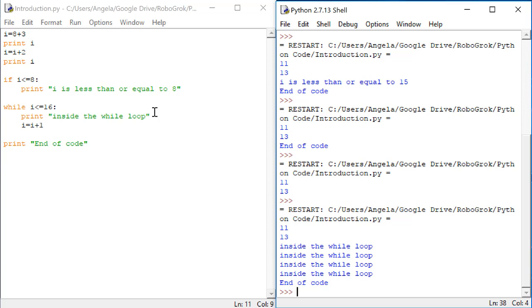We print the statement again inside the while loop. Then I becomes equal to 15. We loop back, check to see if I is less than 16. It is. So we print inside the while loop again, and we continue doing this until I is not less than or equal to 16. Then the while loop ends, and we execute print end of code.